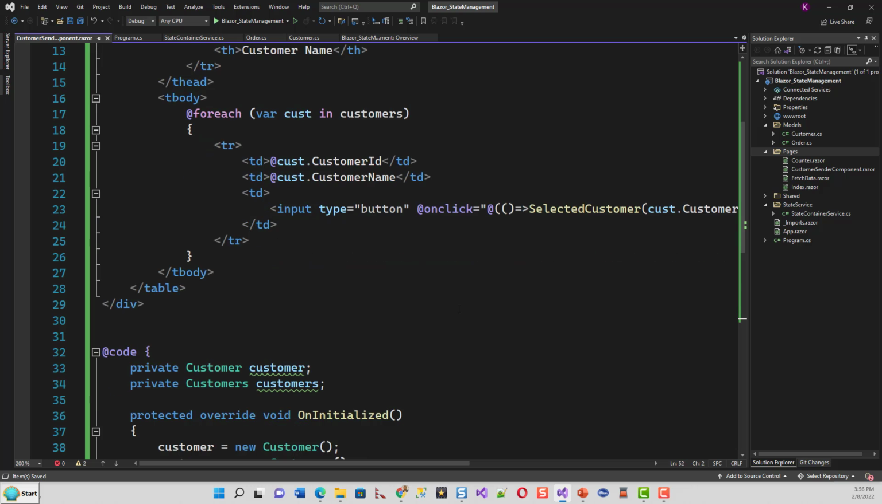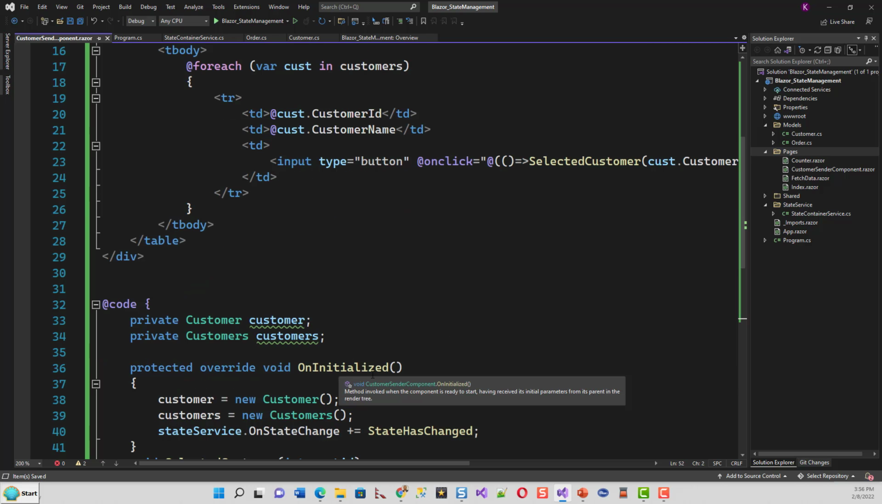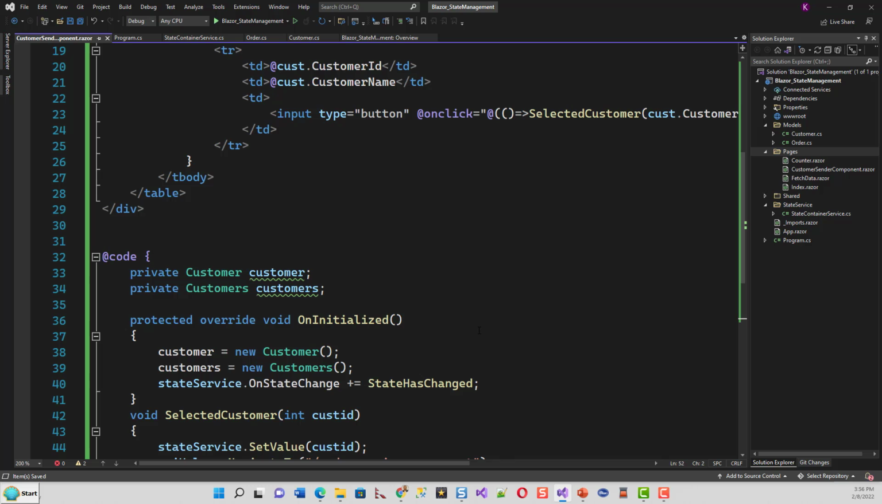Let's see the code now. Let's come to the code. I have declared two variables of type customer and customers. So this is the list of customers and this is the customer model. When the OnInitialized lifecycle method is called, this customer is initialized with a new object of customer type, and customers is a new customers type.